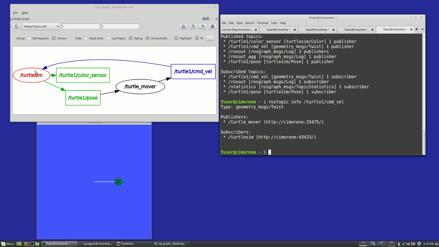So these topics are typed. There's only one kind of message that should be communicated along a particular topic. And in this case, it's this twist message. Well, what is a twist message? What sort of information is stored in a twist message?